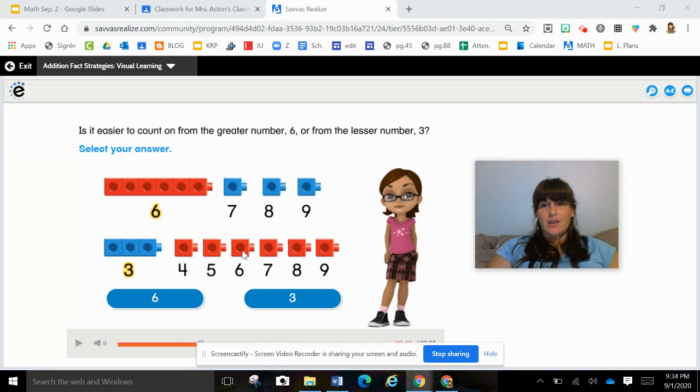A lot more steps. So make your work easier. Start with that bigger number first, no matter what your equation is. It doesn't always have to be 6 plus 3. Whatever your add-ins are, the two numbers you're adding together, start with that bigger number and then count up by the other one. And it'll be a lot less steps and it'll make it a lot easier.